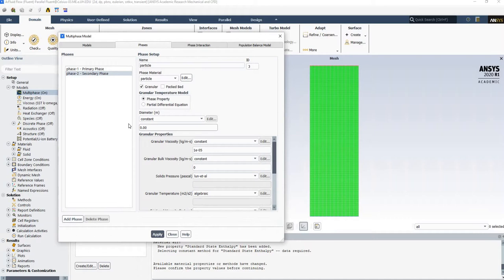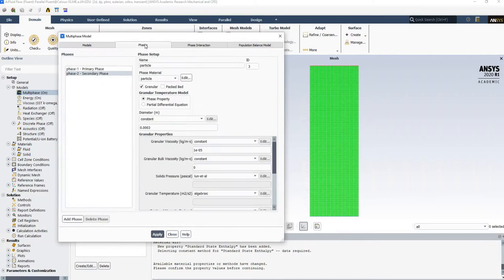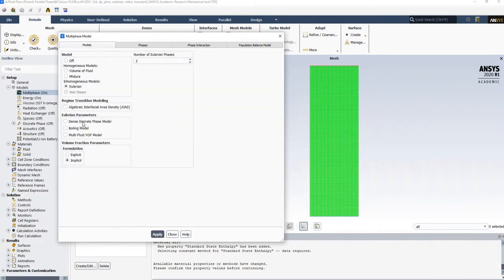Let's say this is 300 micron, or 0.3 millimeter, size particles. Okay, very small particle. There are other models that can do simulation similar to fluidized bed. For example, you can use the dense discrete phase model, this one. But the problem with that one is you should use it for very small size particles, and the clustering of particles should be less. So what I mean is the particles should be dispersed.